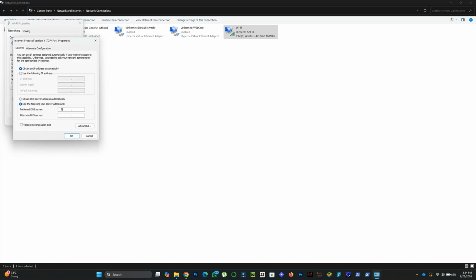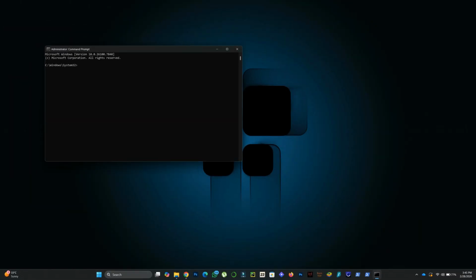Use the following DNS server addresses and enter 8.8.8.8 and 8.8.4.4. Press OK. Finally, open Command Prompt as administrator.